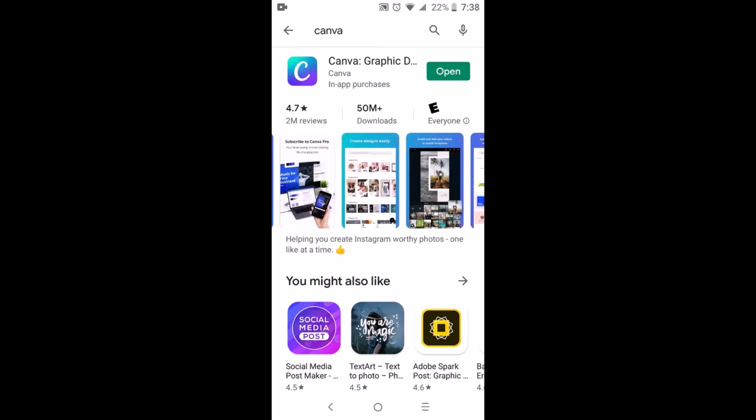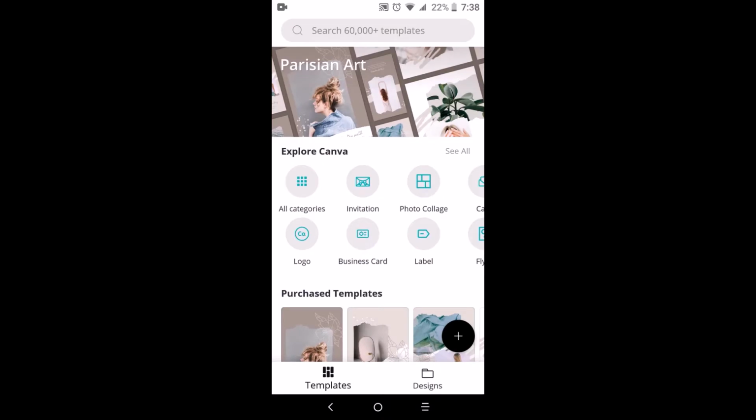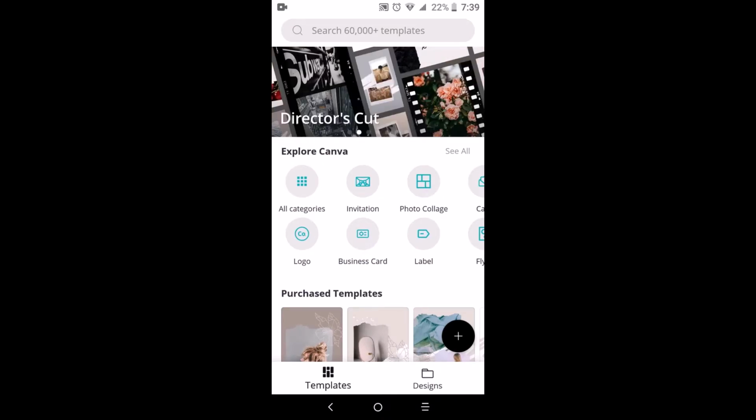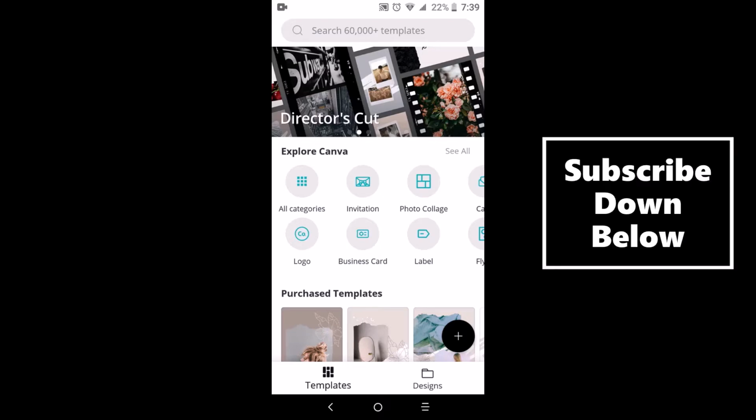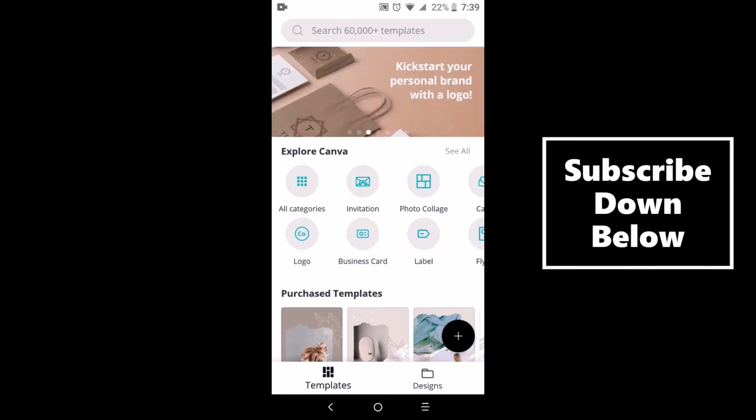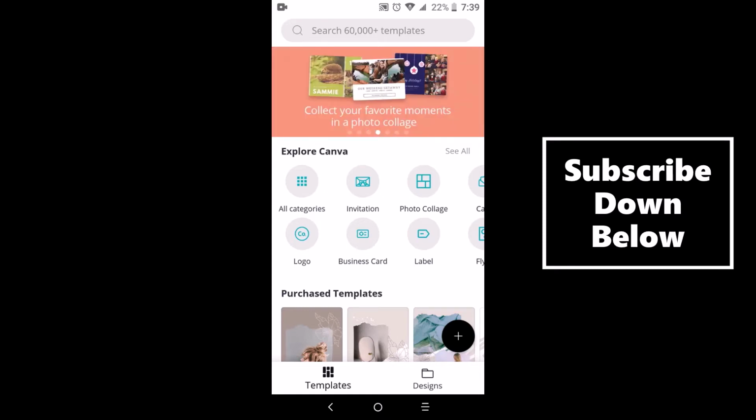I'm going to press open and it brings you to the home page. Now you can create an account, but I already have an account, so it already went to the home page. So it's just saying explore Canva. So as you can see, these are the different categories they have.